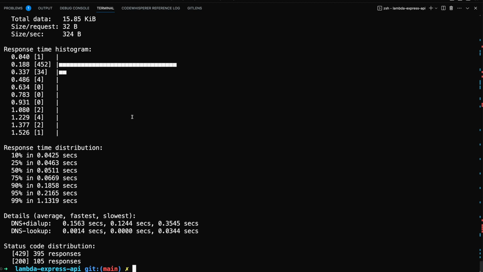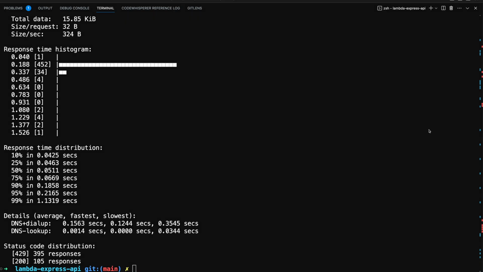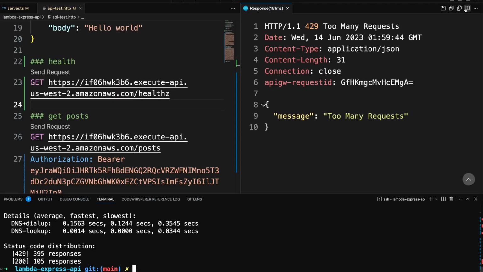Well, as you can see, we started getting a lot of 429s right here. Only 105 requests got through. And for the most part, this is the response time and it comes from the API Gateway, so it's pretty fast. Now let's take a look at what we get in the response headers. In the response headers, we really get too many requests and nothing else. And also the body of the message, JSON, too many requests.